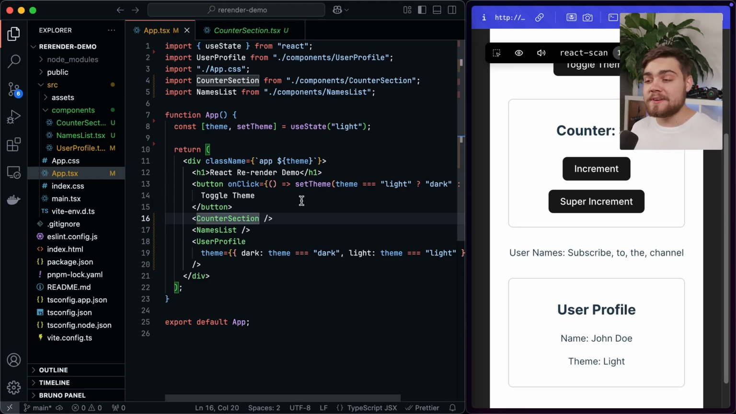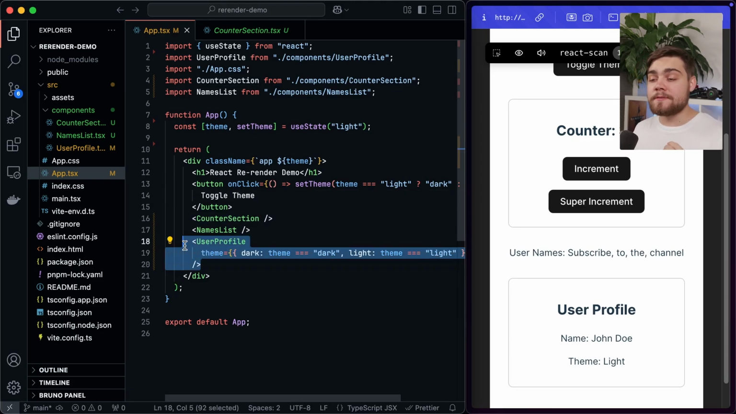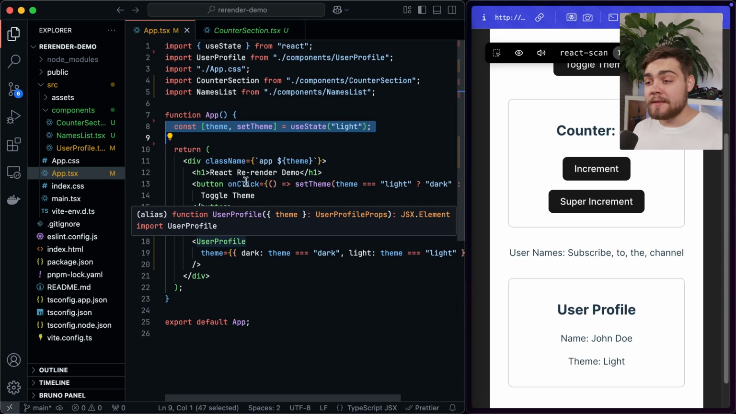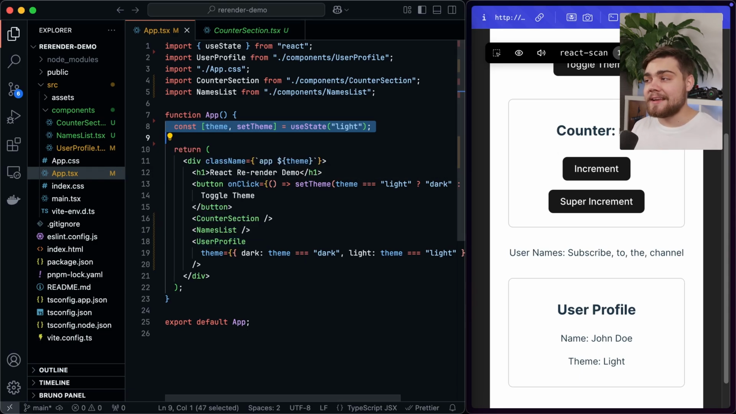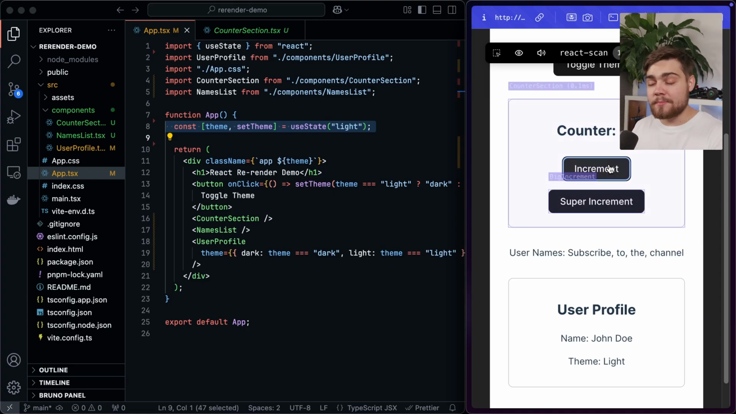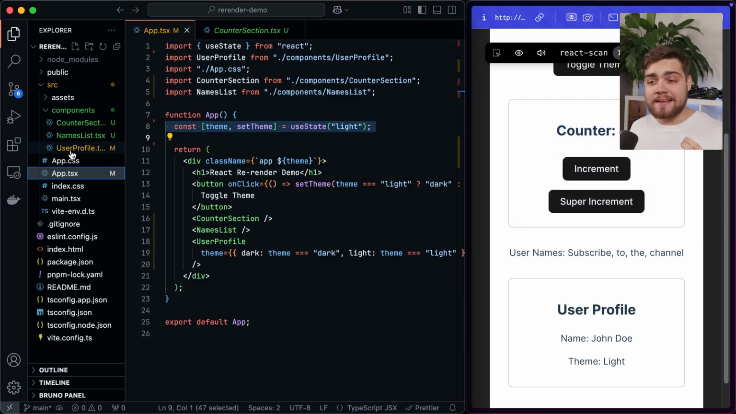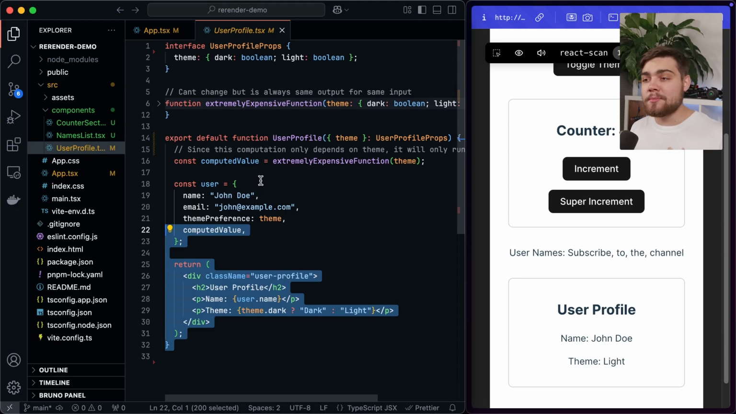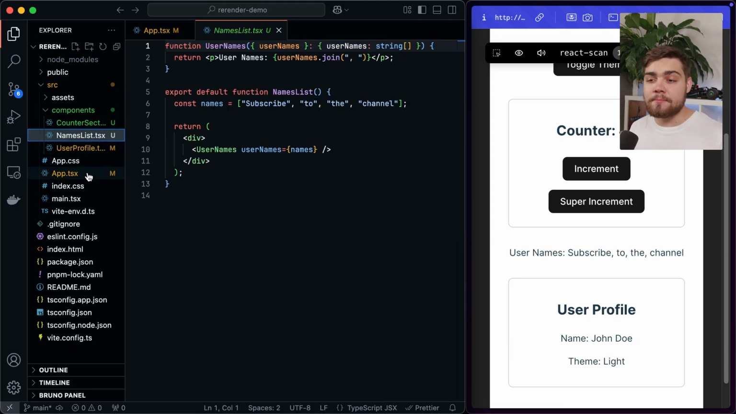Just because I've moved my state around now, we know that user profile isn't going to re-render anymore unless theme state changes, and that's the only state that causes that re-render. It won't be caused by incrementing that counter. So you can see if I hit toggle theme, it does re-render user profile, but hitting increment, we're not getting any re-renders there. And as I said earlier, if we click inside of this, you can see there's no memoization, there's no useMemo, no useCallback in any of these components anymore. So that's the first thing that you should try when you want to optimize your components. I'll leave a link to that blog post in the description down below.